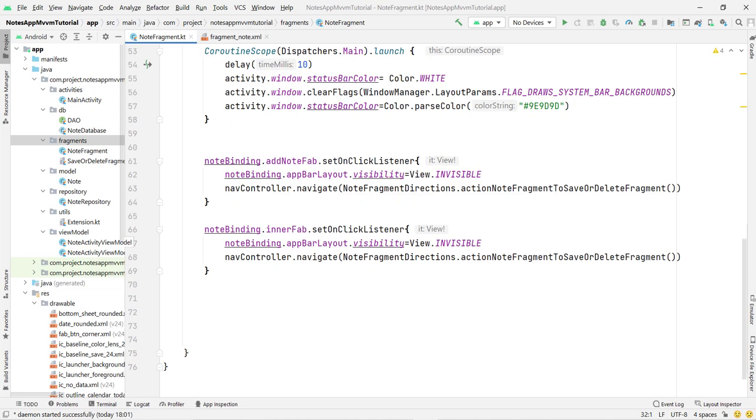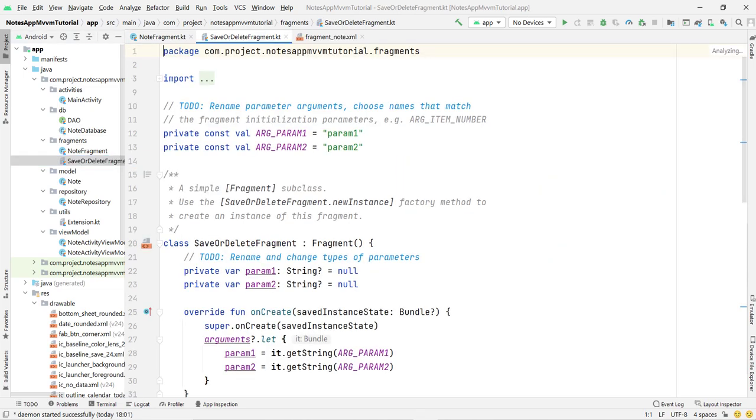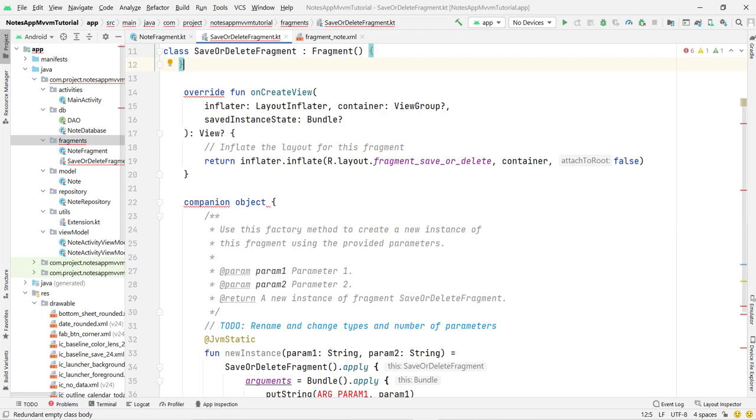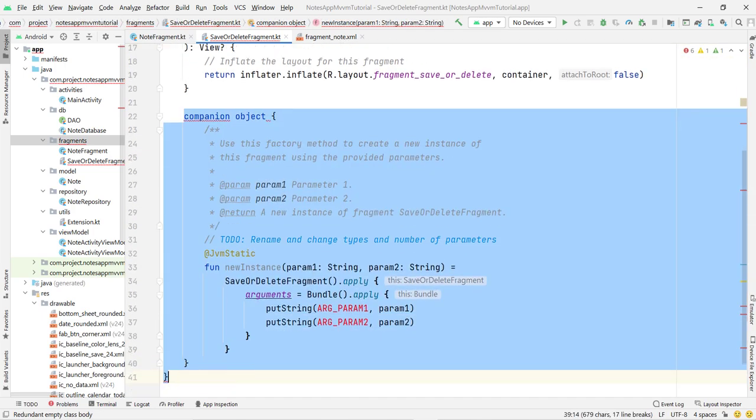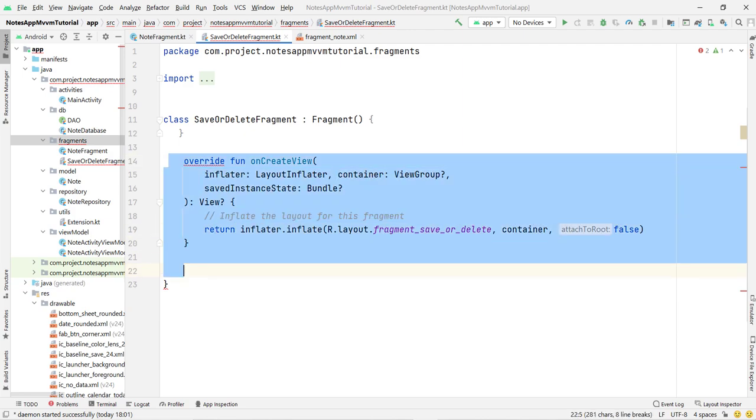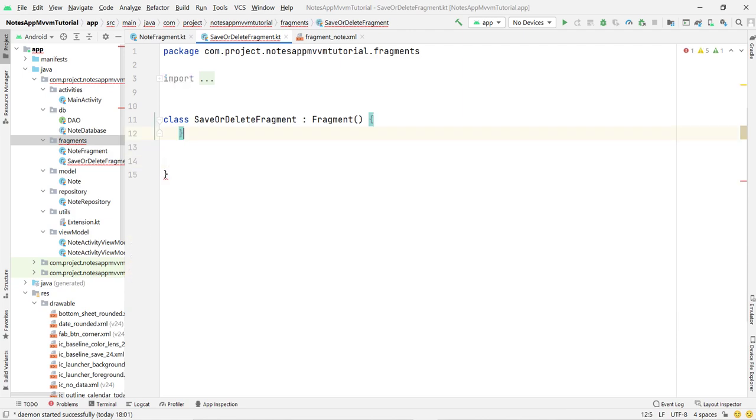So open your save or delete fragment, and first of all delete these methods, we don't need them. Then after this, delete this as well, the companion object, we don't need this, and it is better to delete everything, so we can type it again. So first of all, here we have to mention the layout, so R.layout.fragment_save_or_delete, this one.